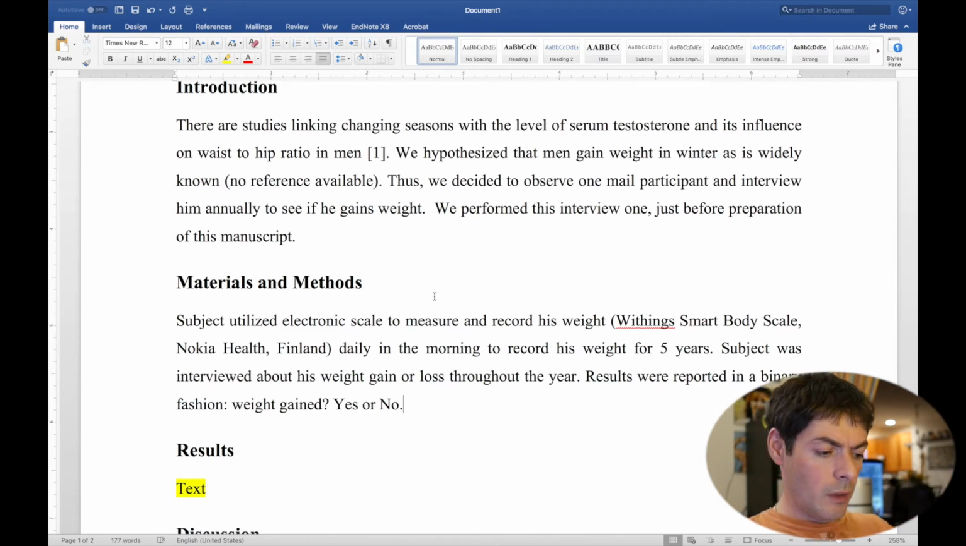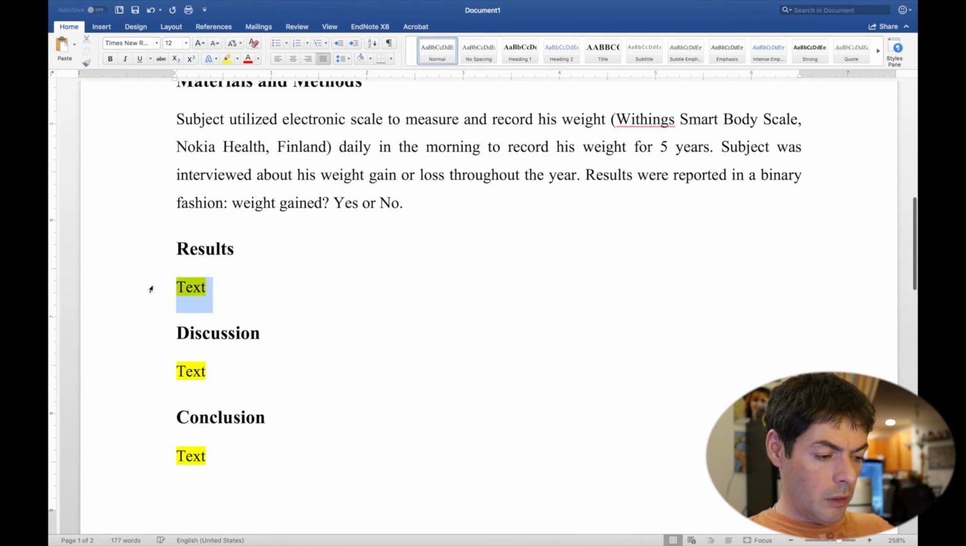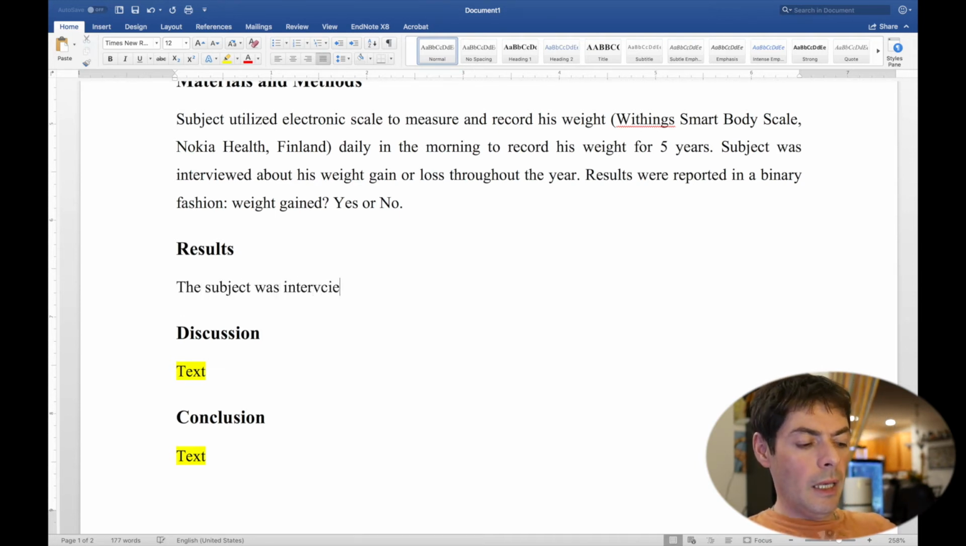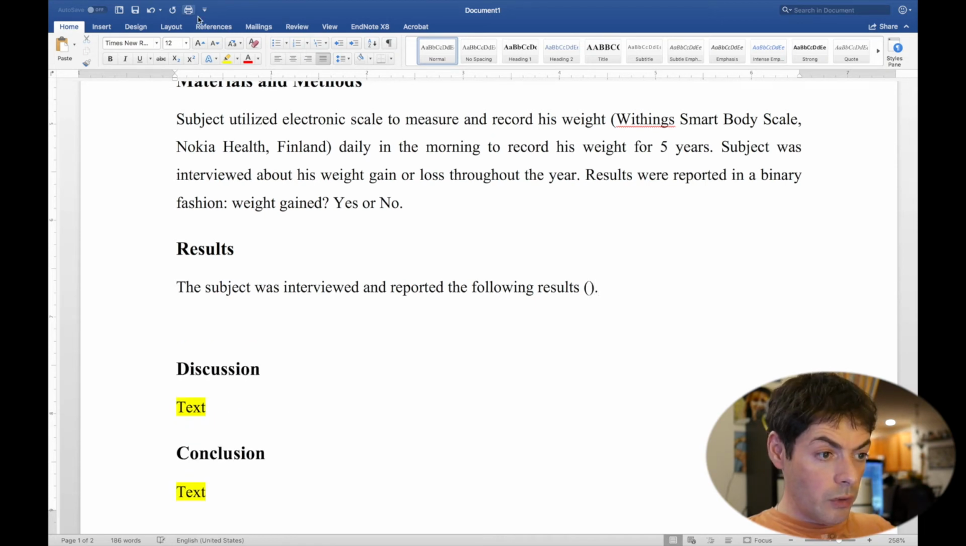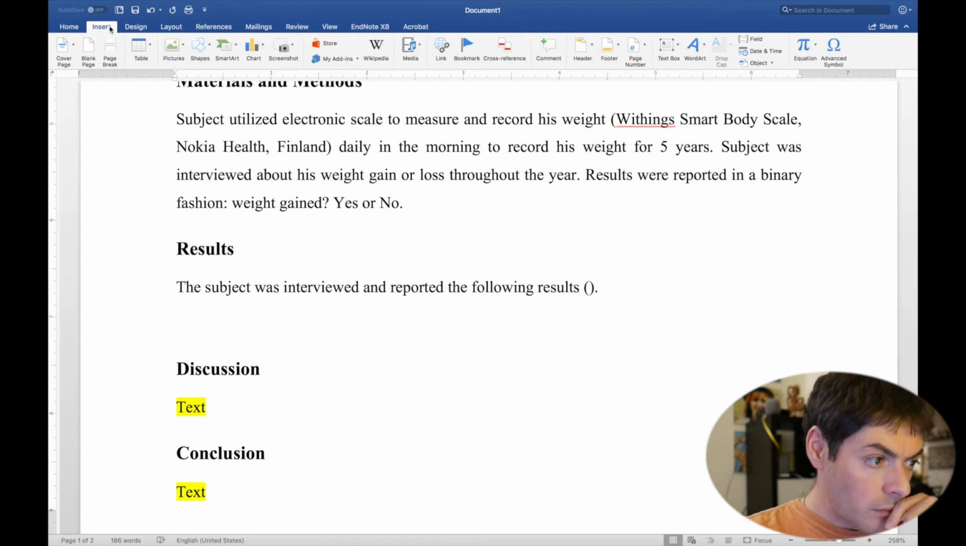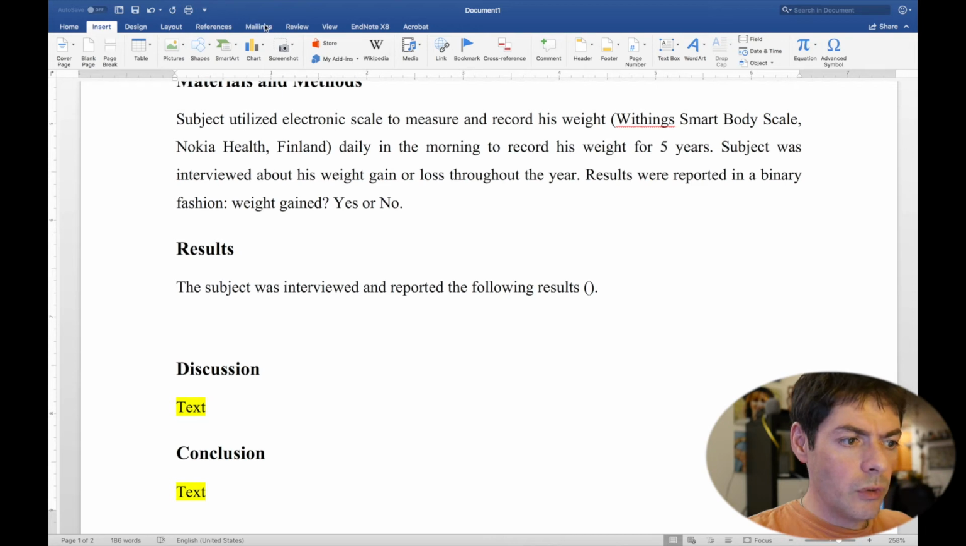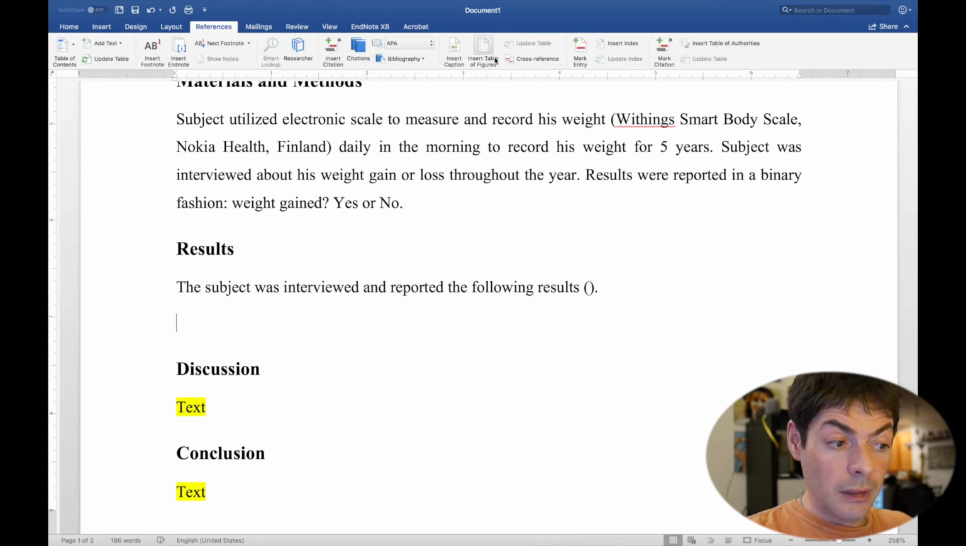Now, results. The subject was interviewed and reported the following results. And I'll put a reference to a table here now. So what do I want? I want to insert reference, and I want to insert table or figure. Table I will make in a second. So right now we will make caption first.